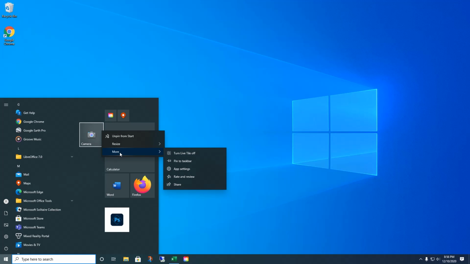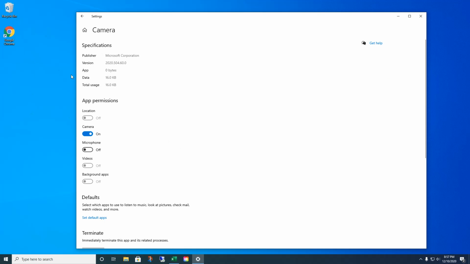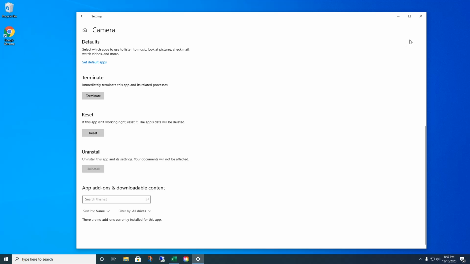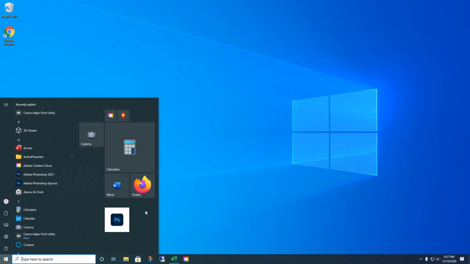This one has some different settings. So you can turn the tile off. You can pin it to the taskbar. There's settings. You can rate and review it, and you can share it. So if there's app settings, that means those are settings for the actual camera settings. So that's not the settings for that little tile, but the settings for the actual application. So this is our camera settings. So we can do whatever we want to do in here. We're not going to go over that now, but I just wanted to show you that there's different options for different tiles depending on what they are.